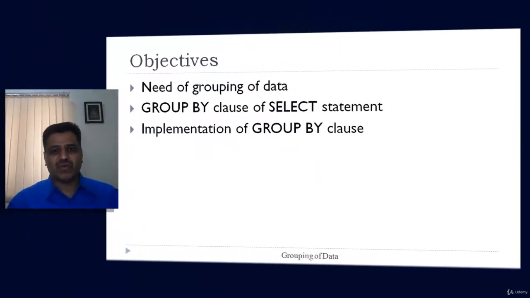Hi, welcome to this session on grouping of data. In this session, we will discuss the need for grouping of data. We will discuss how we can perform grouping of data with group by clause of select statement. We will also demonstrate the use of group by clause statements in SQL.